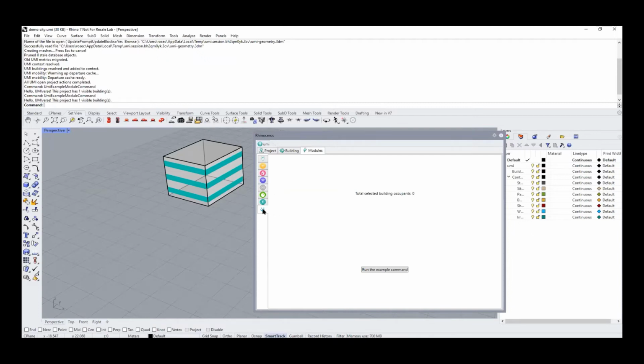So we changed the name of our tooltip, but this example command still doesn't have a very good name, right? It's called UMI example module command. That's not custom to our module. Eventually, we want to change the actual logic of this command, but let's start by just changing its name. That's a simple first step. So I'll close Rhino.